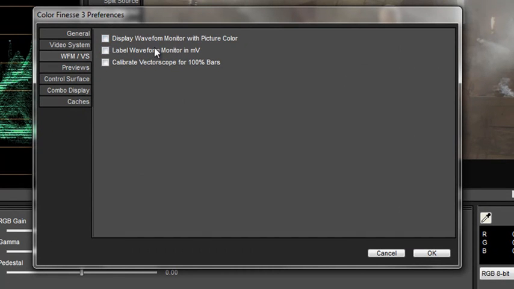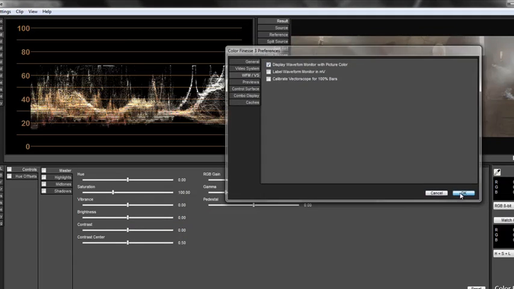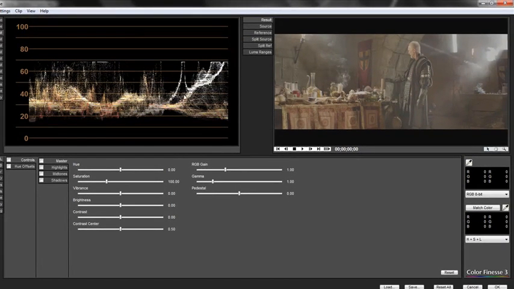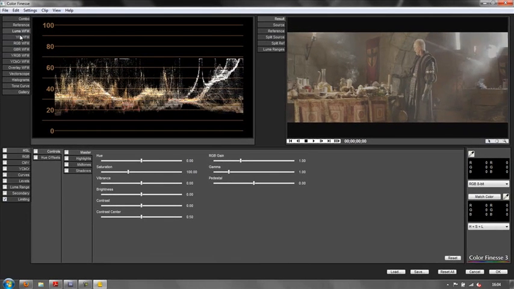And the last one is the one at the top here. It says display waveform monitor with picture color. If I click on that and I click OK, you'll see that it's showing you the colors that are actually in this particular picture, which can be quite helpful for getting an idea of what's going on.